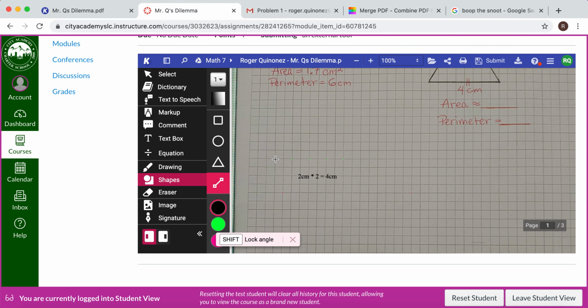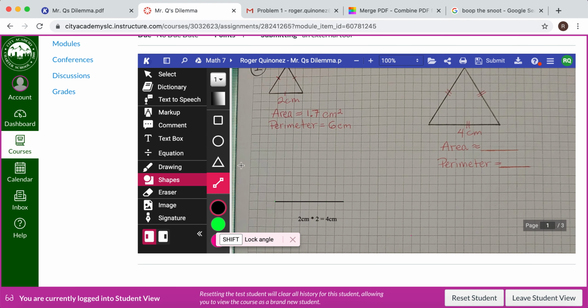So I hold shift so that I can draw a straight line. So shift, I click, and then I drag the length of 4 centimeters. So right there. Fantastic. There's going to be some imperfections with this, and that's totally fine, okay? So I got my base.